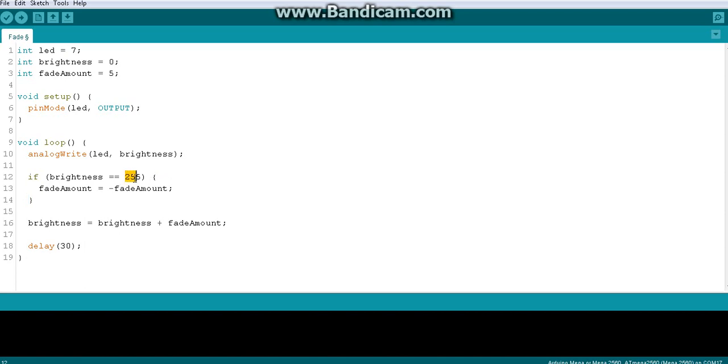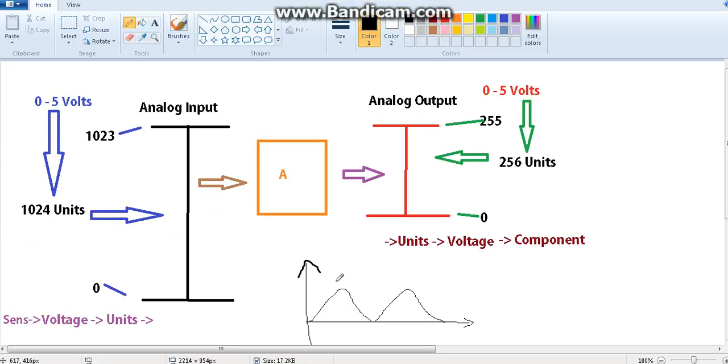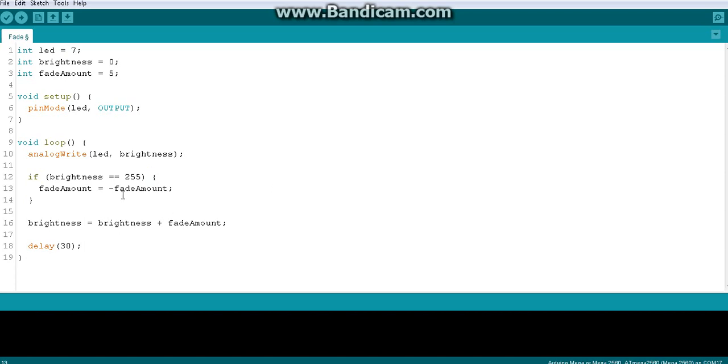If it passes 255, our logic would keep increasing the value to 260, 265, like that. According to our logic, what we want is that once it passes 255, the maximum level, it has to come back to 0. That means brightness will increase and decrease, increase and decrease. We didn't change much in the code. Instead we changed the sign of the fade amount 5, so the fade amount now will become minus 5. That means this will work the other way around.